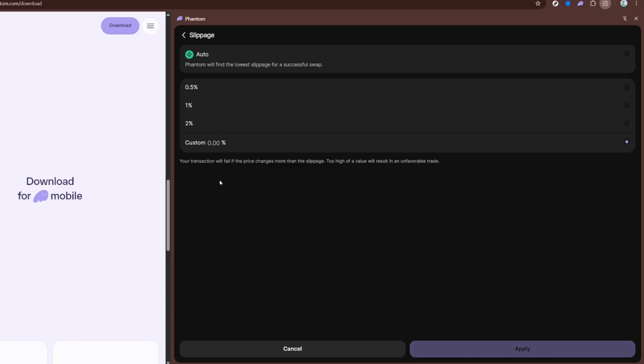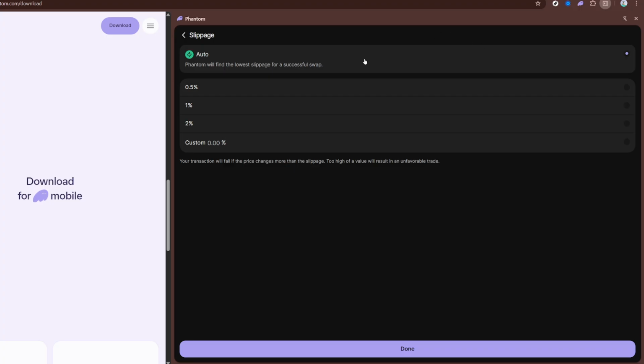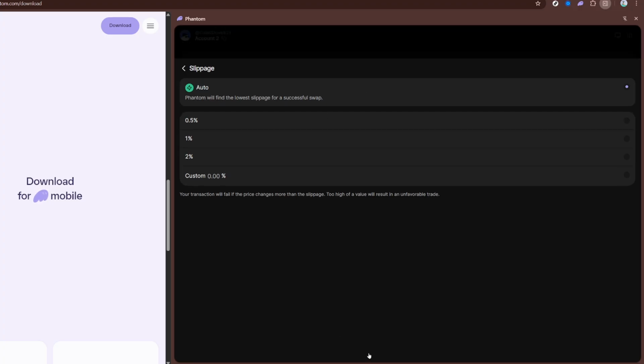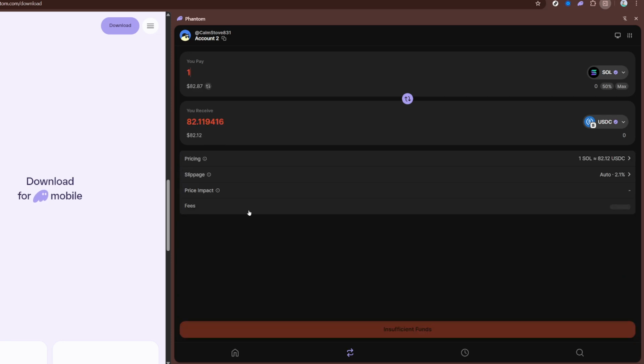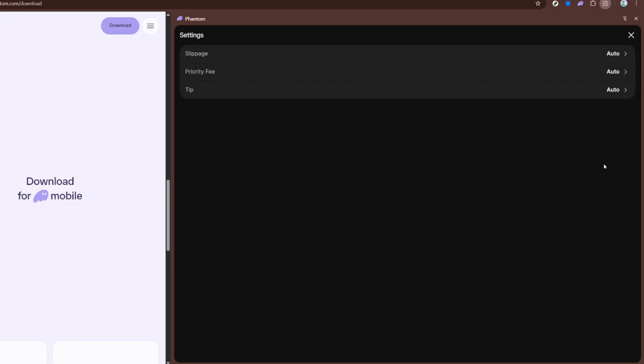Adjusting this setting can help ensure your trade executes successfully, especially in volatile markets. Once you've set your desired slippage tolerance, close the settings panel to return to the main swap interface. Your new slippage setting will automatically apply to the current trade, ensuring that you proceed with the conditions you have specified. Finally, you can continue with the swap process by confirming the transaction, which will finalize your token exchange.